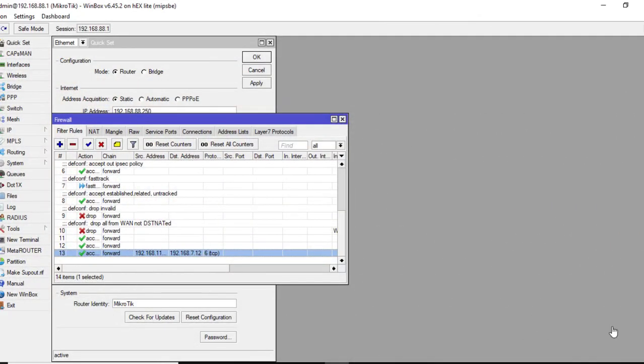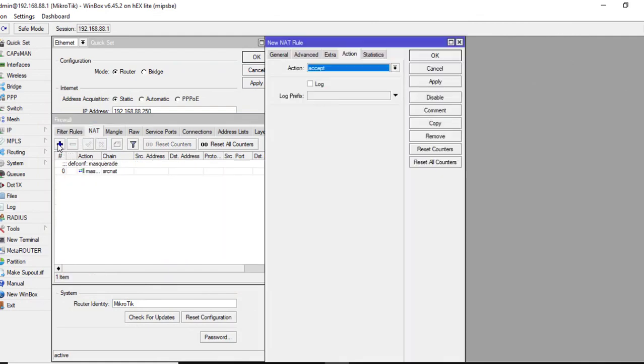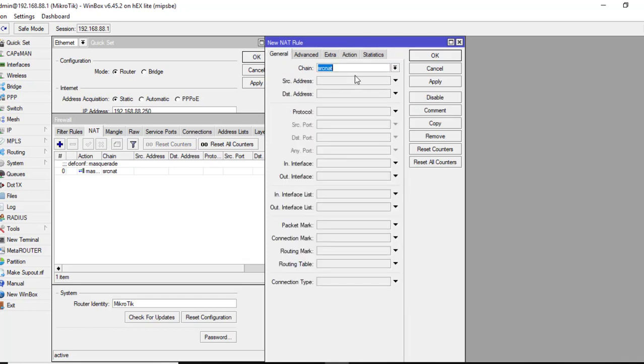Okay, the next thing you want to do is go to the NAT tab, click the plus sign for Add New, and under the General tab, change that to DSTNAT. We want to skip the source address and destination address because we've already put that on. But the protocol we want to use is 6 (TCP), and we want to put our destination port at 8080. And that's all you do for the General tab.